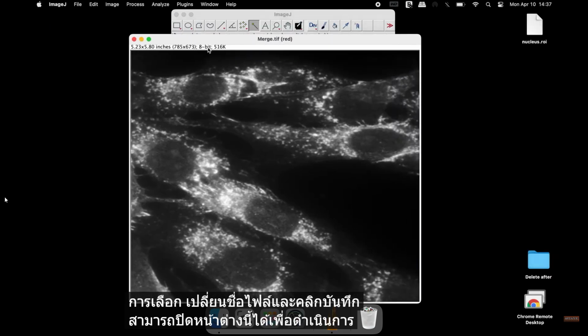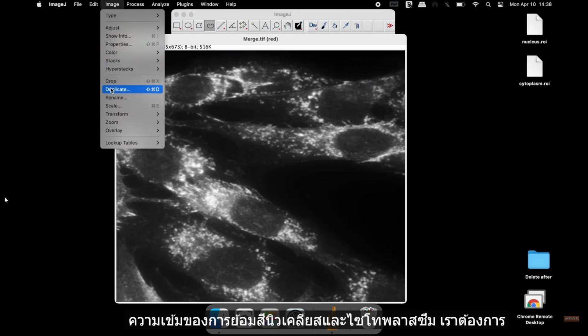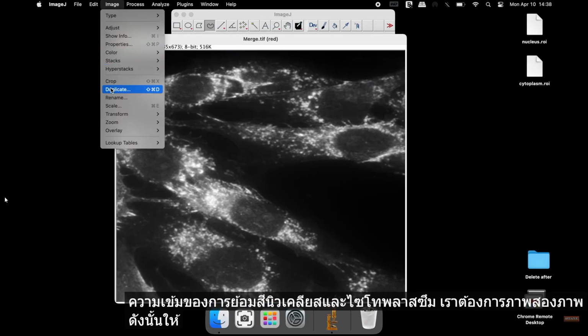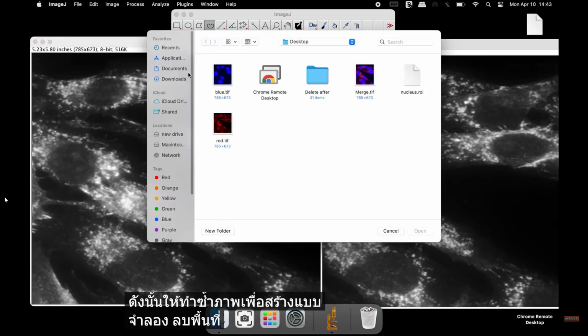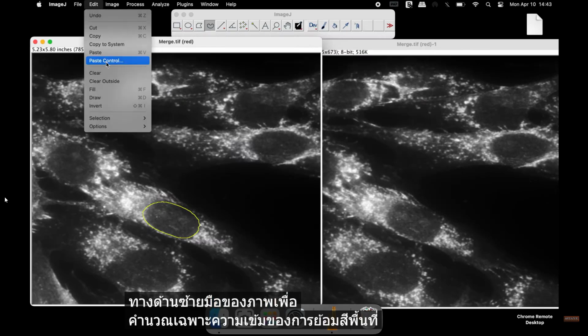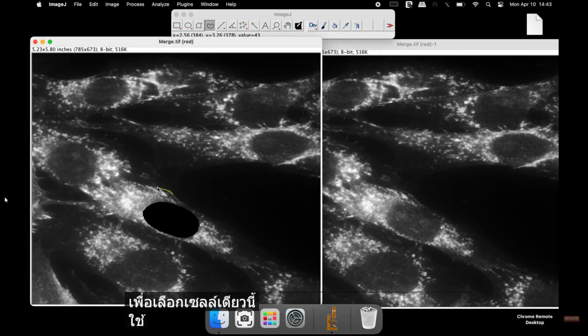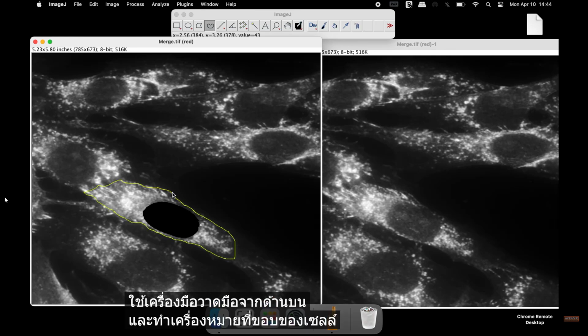To perform the nucleus and cytoplasmic staining intensities, we require two images. Therefore, duplicate the image to create a replica. Remove the nucleus area in the left-hand side of the image to calculate only the cytoplasmic area staining intensity. To select this single cell, use the freehand tool from above and mark the edges of the cells.